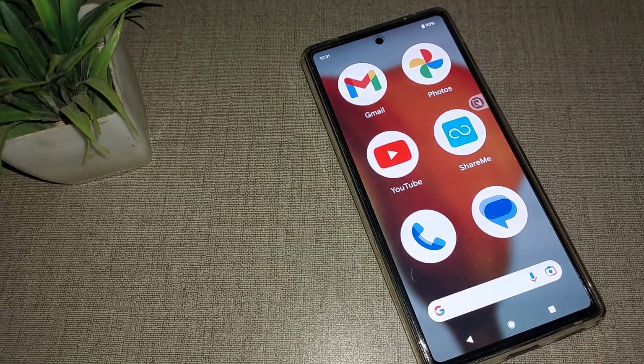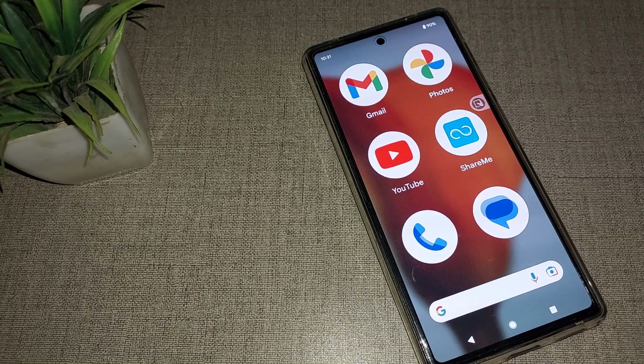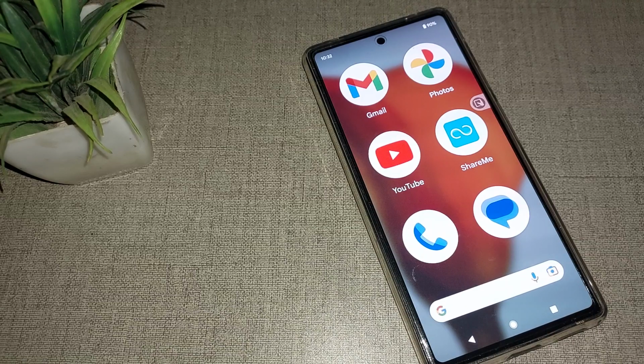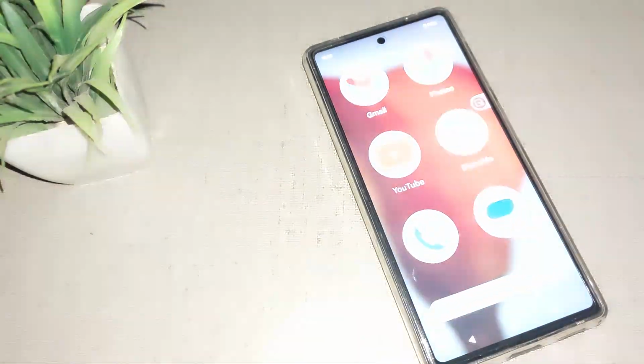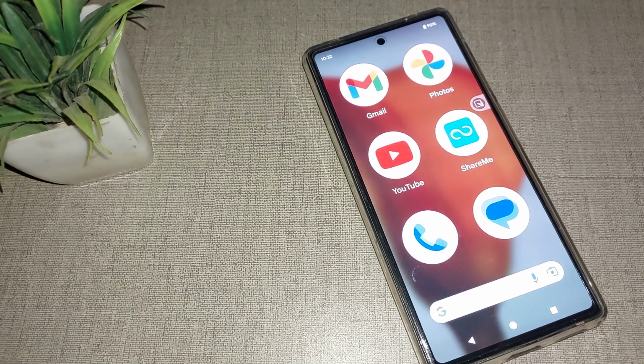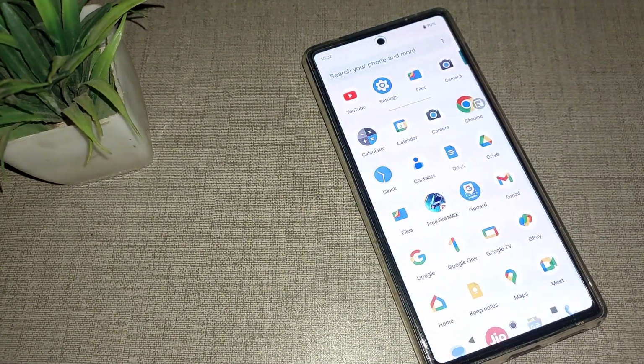Today, friends, we are going to talk about Google Phone settings. Today's video title is Google Phone app layout setting and how to customize it. Friends, if you want to customize your app layout setting in your Google Phone device, today I will show you step by step, one by one.